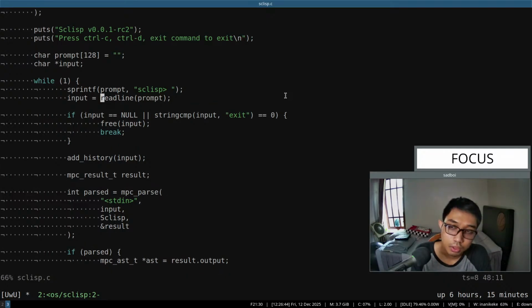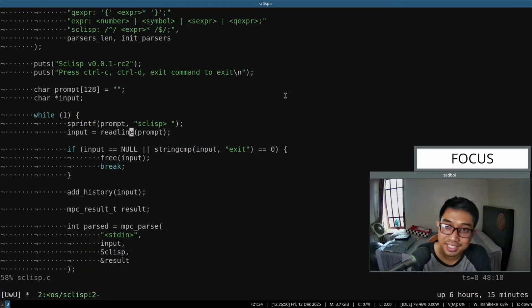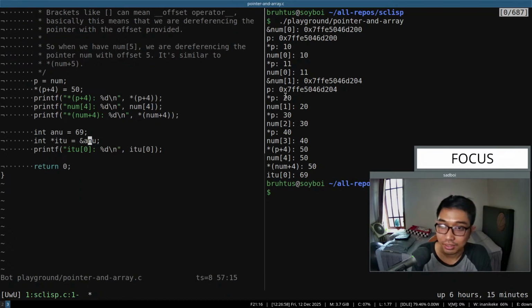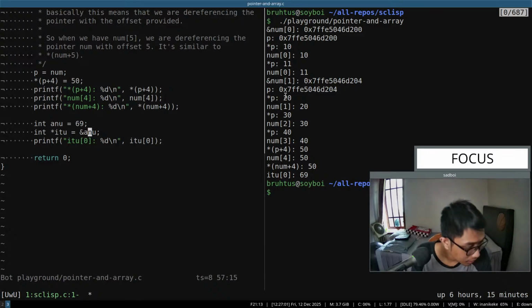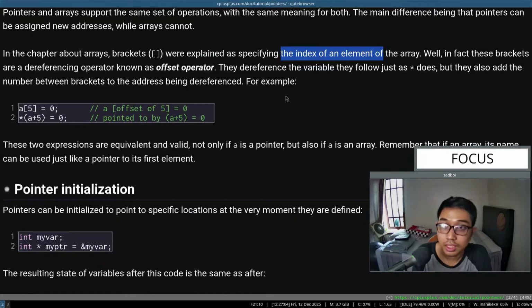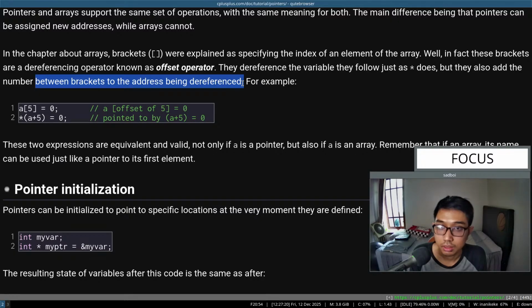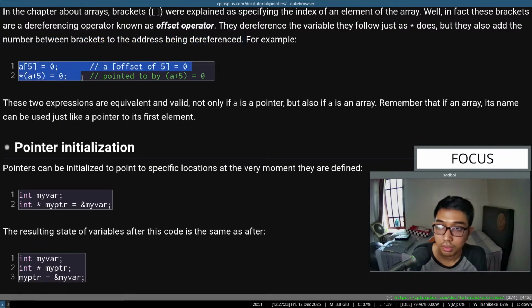And I'm kind of curious, can we make a simplified readline? Yeah, maybe next time. I want to focus on learning this first, learning about pointers first. Currently, they reference the variable just as the asterisk does, but they also add the number between brackets to the address typing the reference. Okay, this is quite fascinating, I guess.